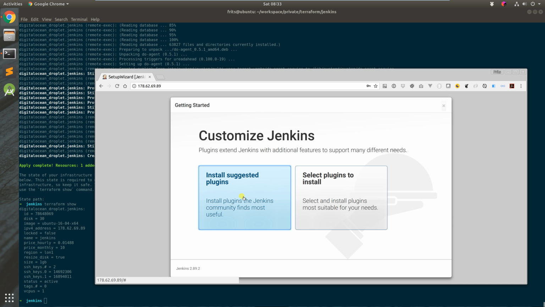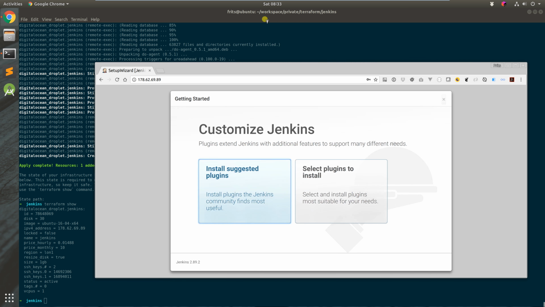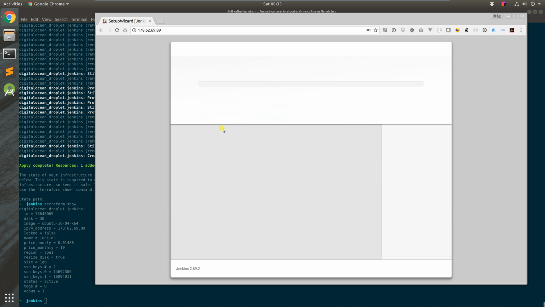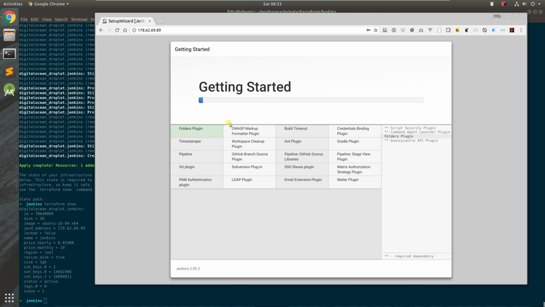Let's just start with the defaults when we install it. And now we wait. This is, I think, the most often used default plugins that the Jenkins people suggest that you have on your system. So give it a bit of time.